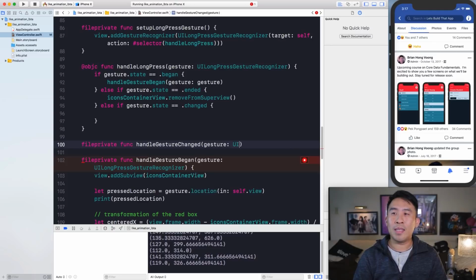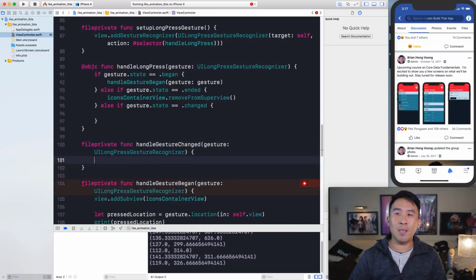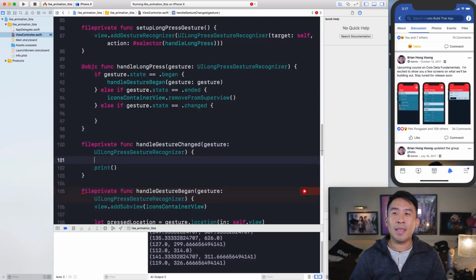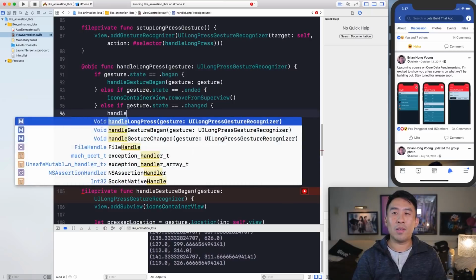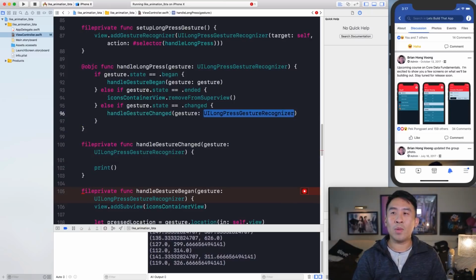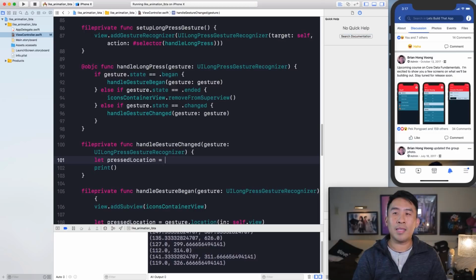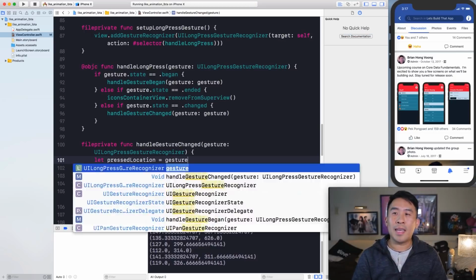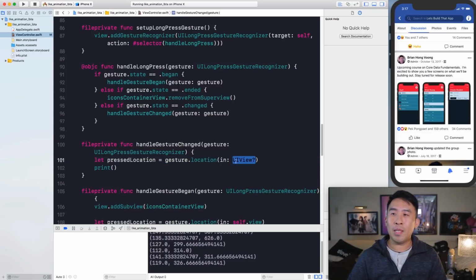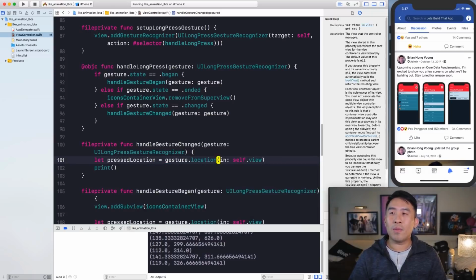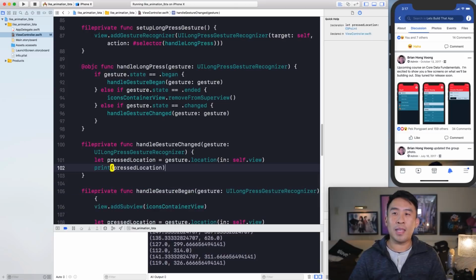It's going to take in the actual long press gesture recognizer. And there we go. We can actually print out something inside of here. And why don't I actually call handle gesture change like so, with the actual gesture coming from our selector function. So popping that in there, we can try to print something as the gesture is changing, and I'm going to say let pressed location equals gesture.location, and I'm just going to use self.view right now, and I'll change that a little bit later on.